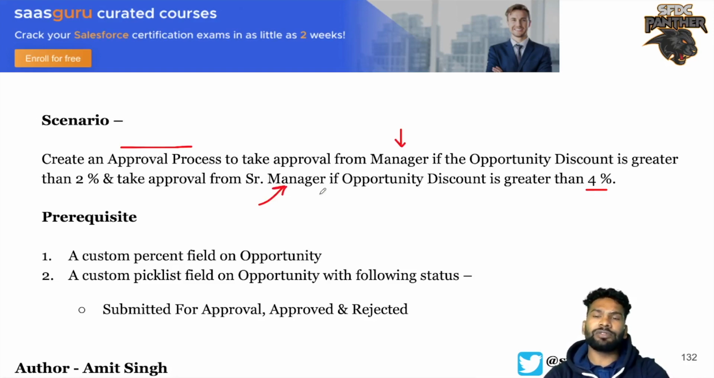This is what we are going to do: the very basic, simple and useful scenario that you might implement in most of your organizations. Then you have got a custom field. These are the prerequisites. We have to create a custom percentage field on opportunity. We will call it opportunity discount.